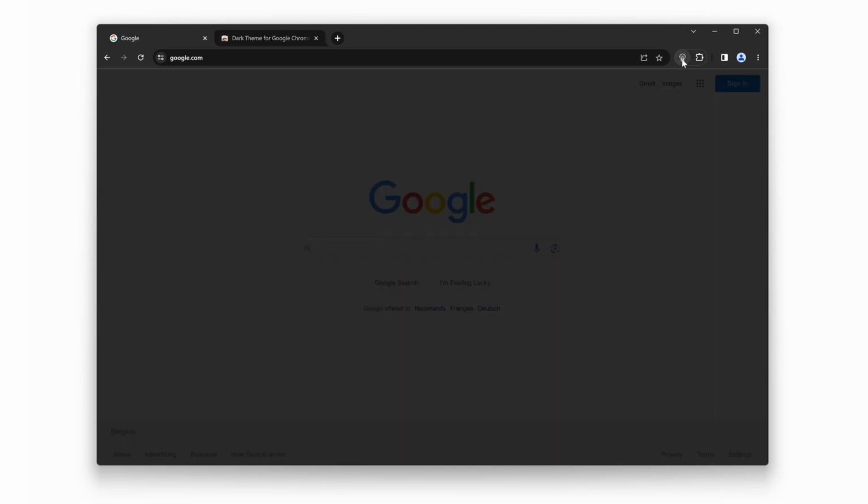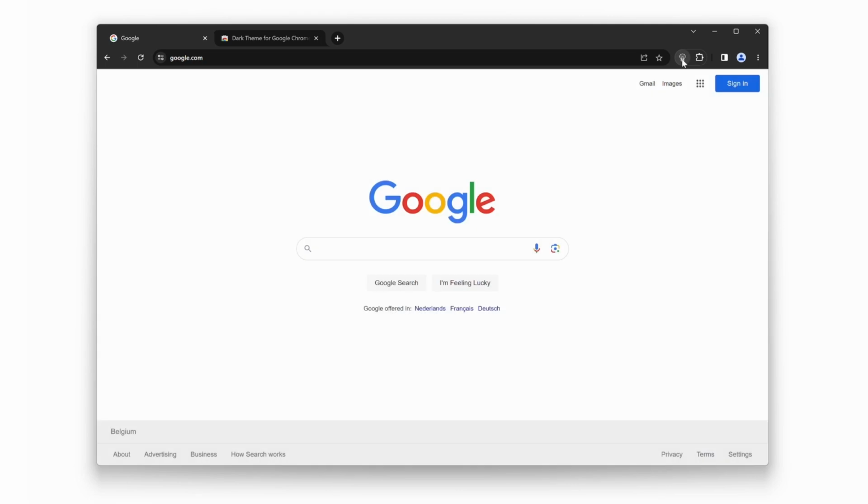Remember, you can always switch back to the default theme or try out other themes whenever you want. Play around and find what suits your style.